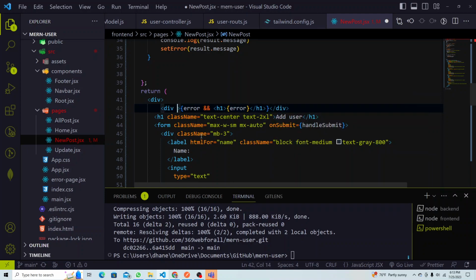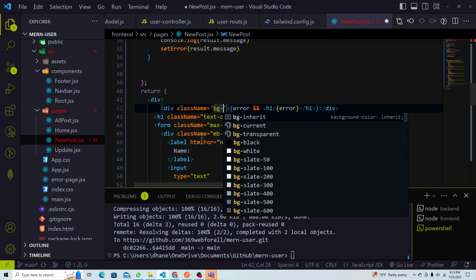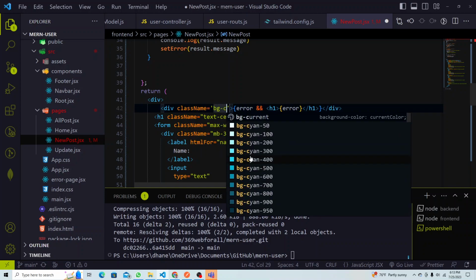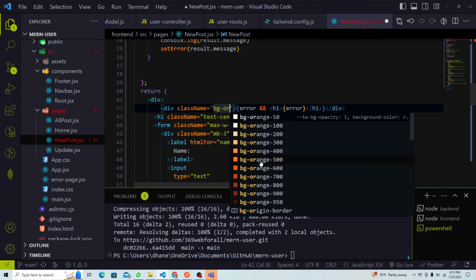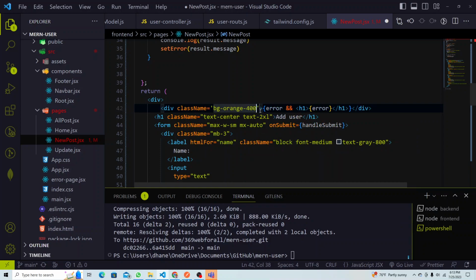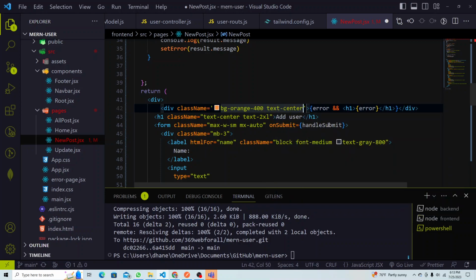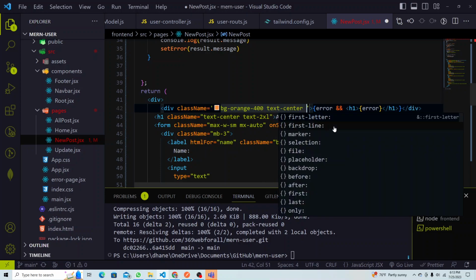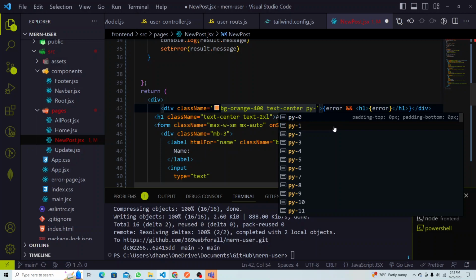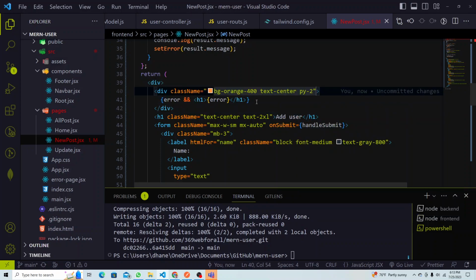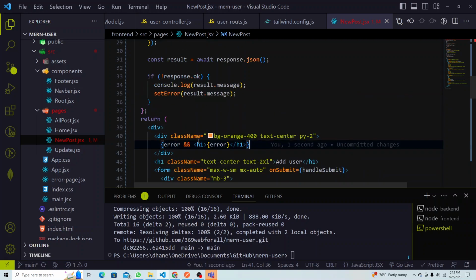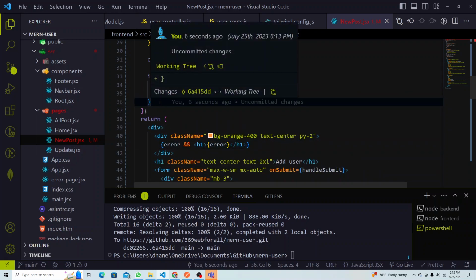Now you can just put it in the class name and add some maybe bg color, bg maybe orange, right? Orange 400, and text, make it center, yeah. Give it some padding y, right? Y-axis maybe 2, good enough. So that will display the error. See, we are just trying to get the error from the back end and display it in our page, right? So we did that one.